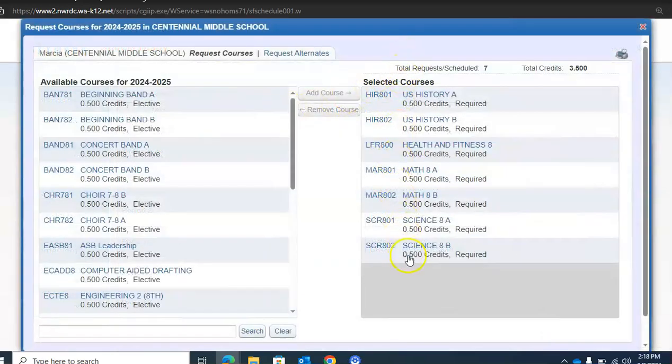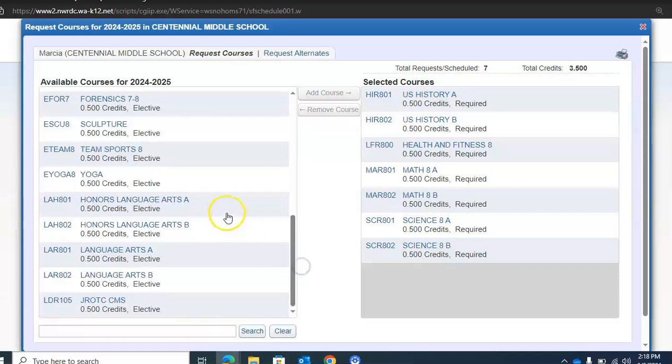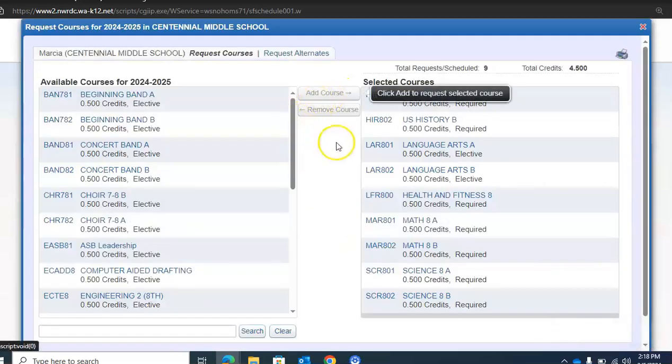Over on the right are the courses that have been pre-selected for you: U.S. History, Health Fitness, your math, and science. The first thing that we need to do is select our language arts class. And our options are honors language arts or regular language arts. I'm going to choose language arts. And you can see that it has been moved over to the right.